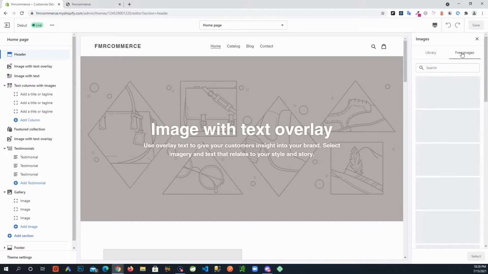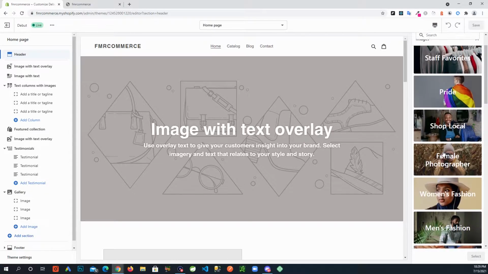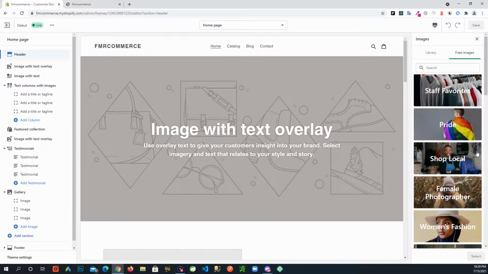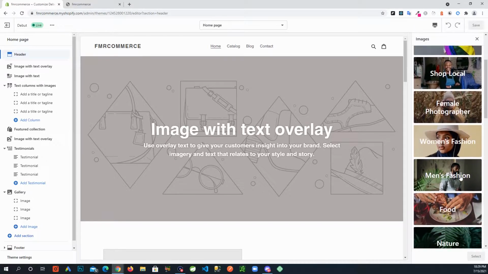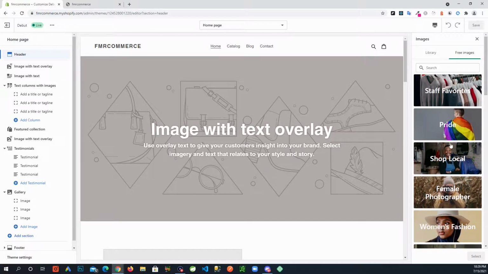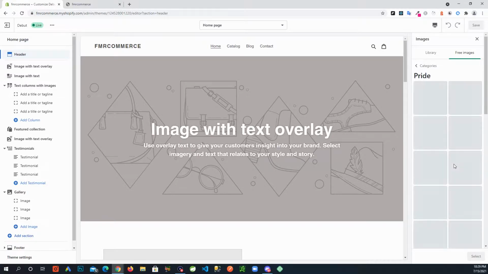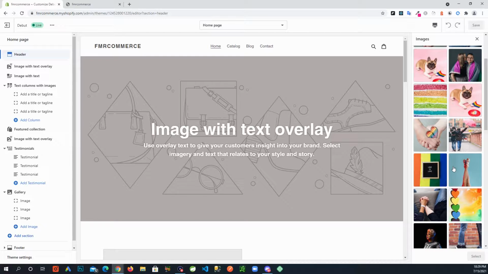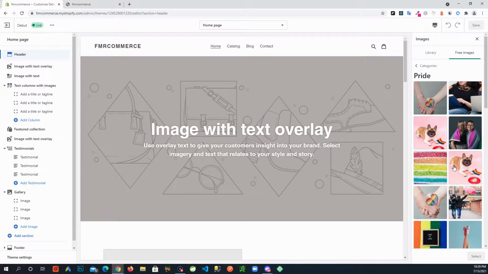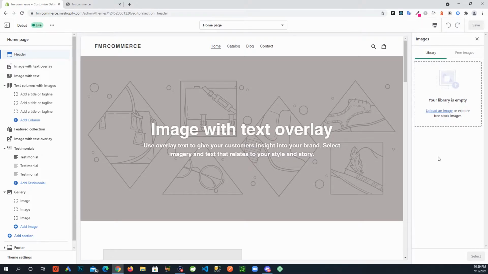If you click on this free images tab, there are some images here you can get, but most of these images are just pictures and stuff that probably you do not want for your logo. So what we are going to do is use a different site to quickly get a logo. It's called canva.com.